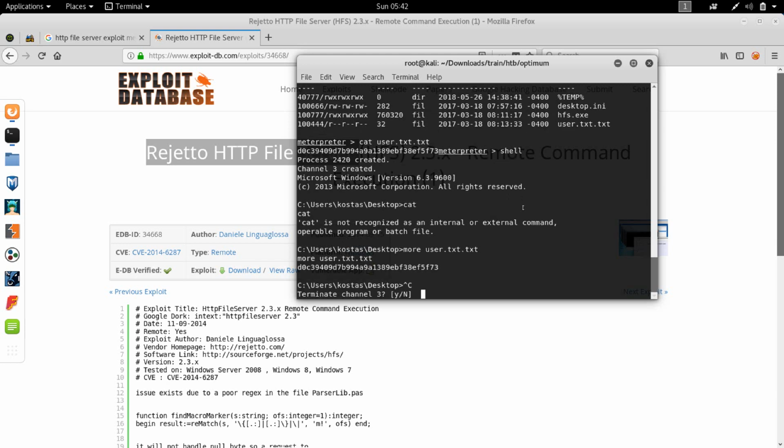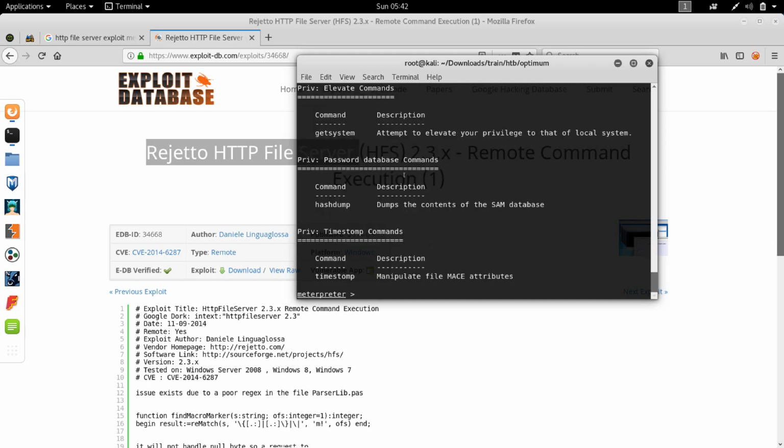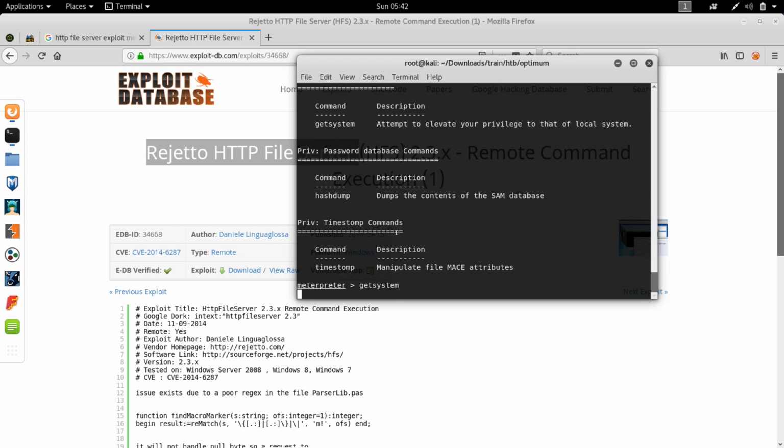So let's get out of this shell. Let's say yes, and we're back into an interpreter. At this point you can do a lot of stuff to get a basic idea of what the system is all about. We could try getsystem, but it doesn't work in this case. So this is kind of an automatic privilege escalation attempt.